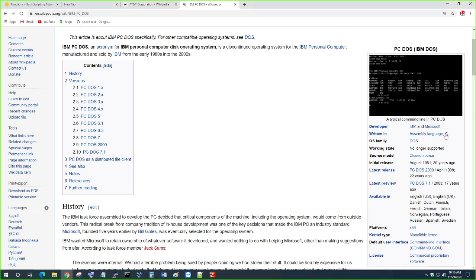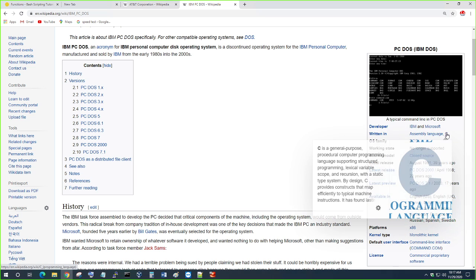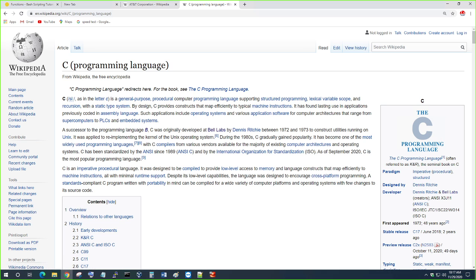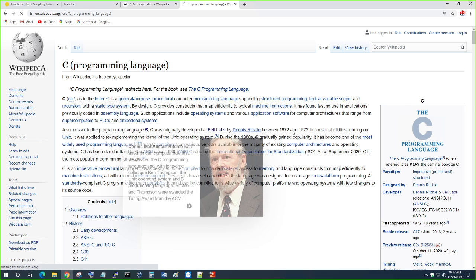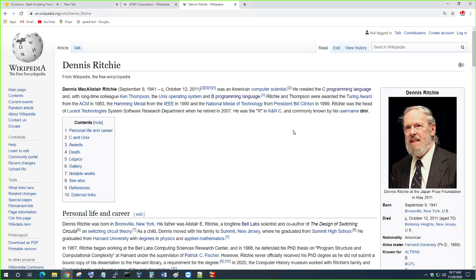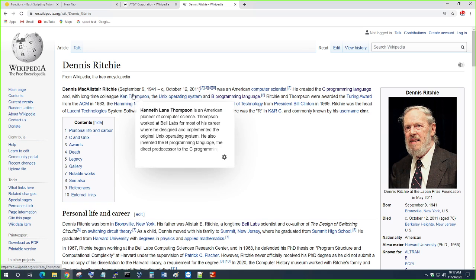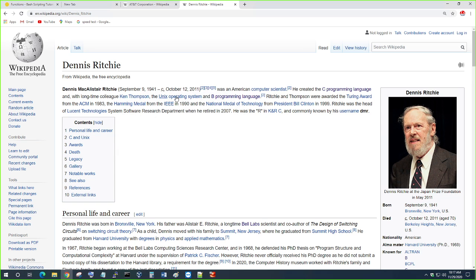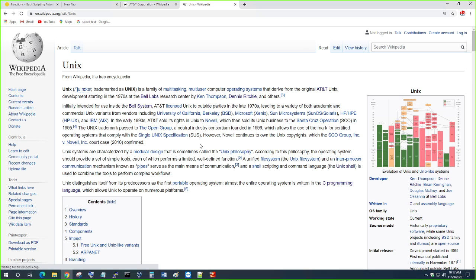Assembly language in C. See, it was written in C. Yeah, this dude came up with the C language, along with his long-time colleague Ken Thompson, the Unix system, and B programming, and okay, whatever. So all these guys at AT&T developed the Unix operating system. And when was that? 1970s. These two guys.